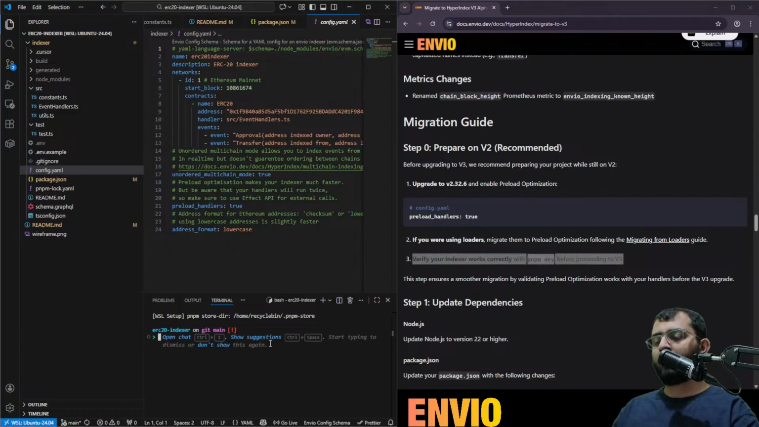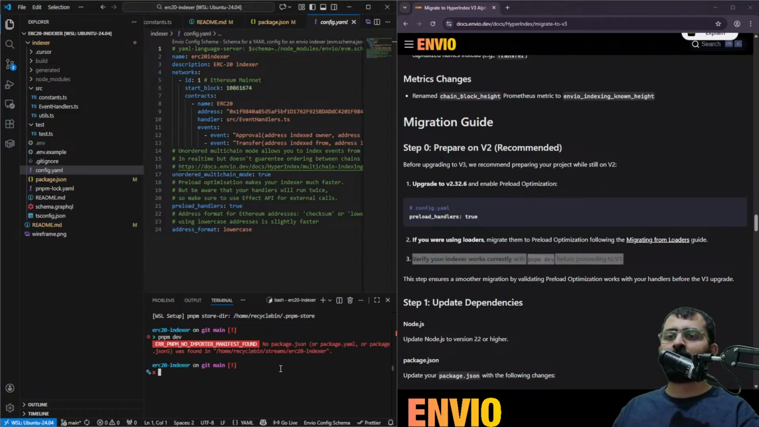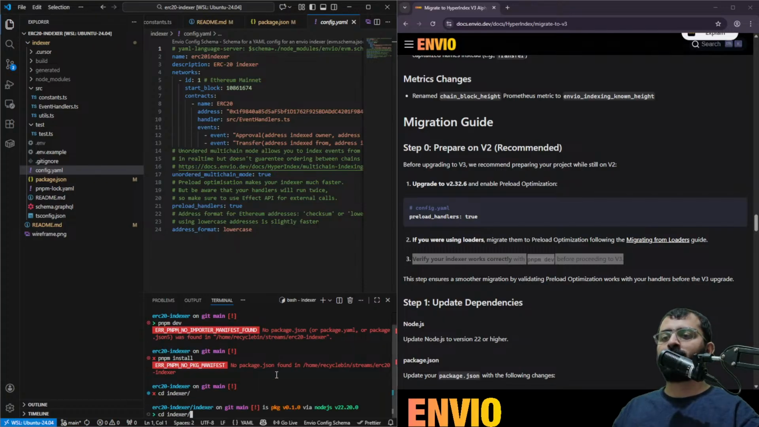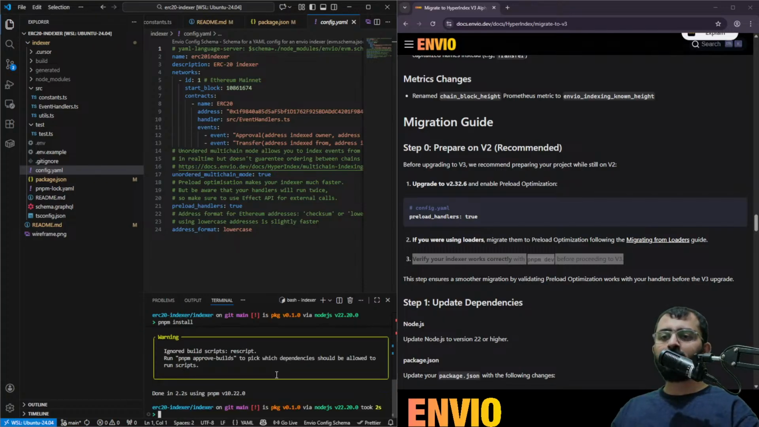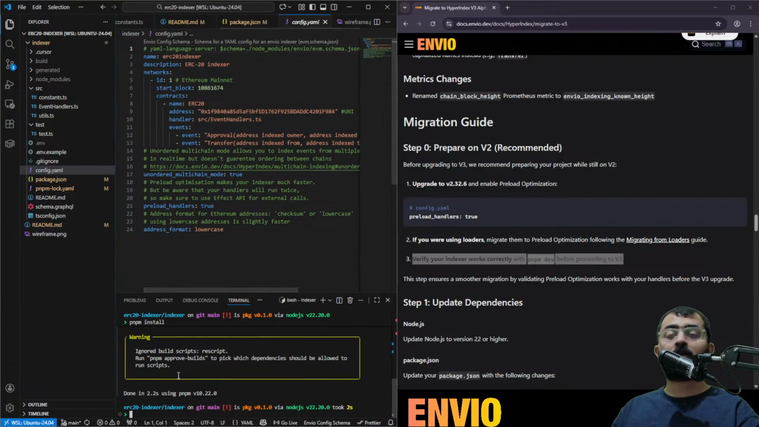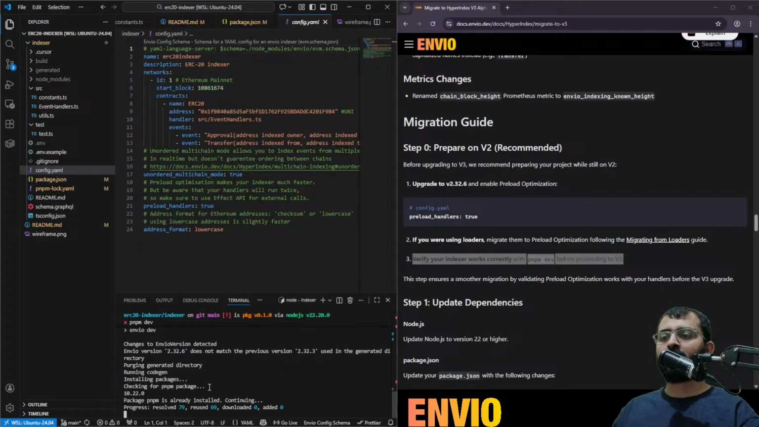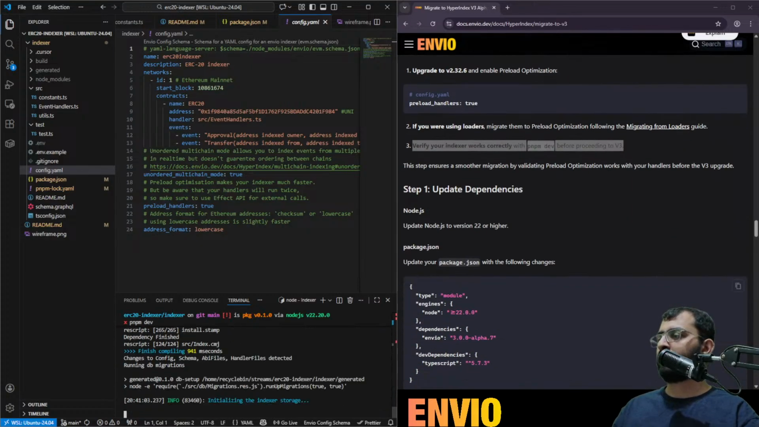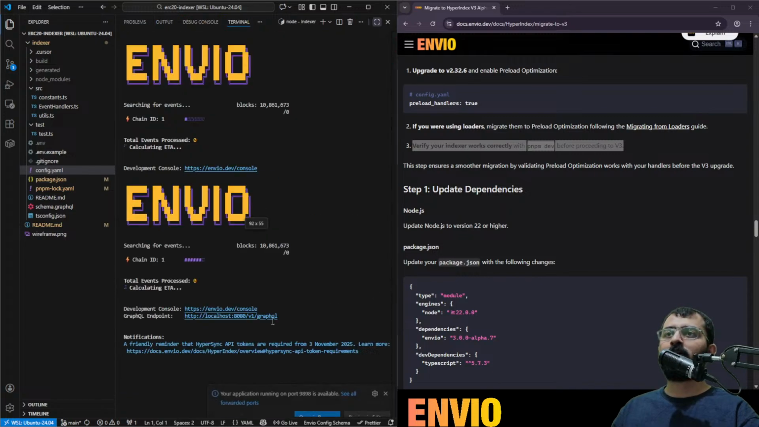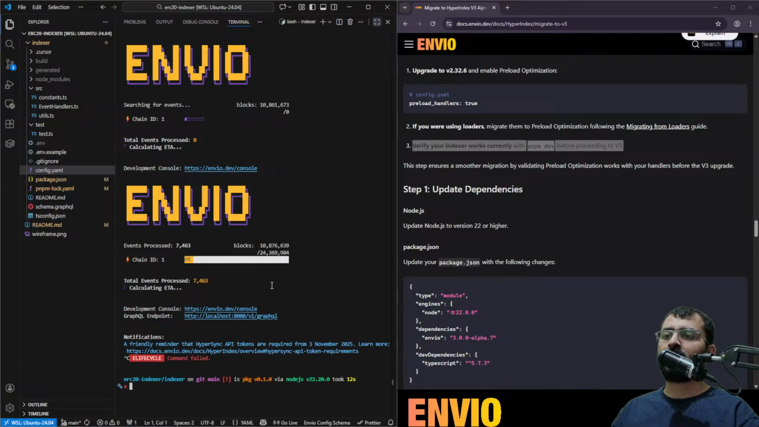Verify pnpm dev. Okay, pnpm dev. pnpm install. Oh, cd indexer. We run install just to change the version. Then we run pnpm dev and it should work. Let's see. Okay, it does work, as you can see. Okay, stop this.